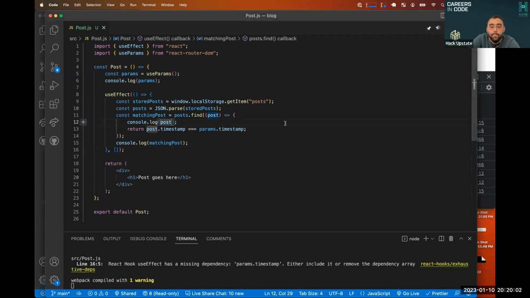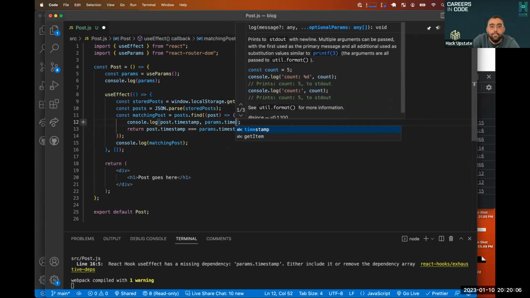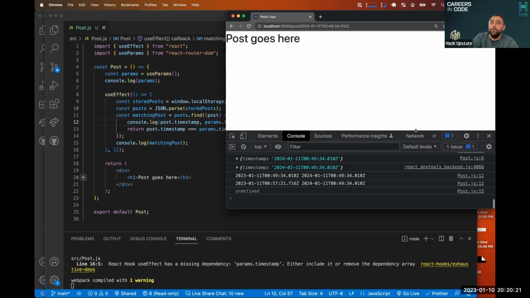So let's say post.timestamp and also log the params.timestamp. I hate everything. All of that's working. And I'm like, why is it not finding a matching post? Because I don't have a time machine and I don't have any posts in 2024 when I change the URL to prove a point.